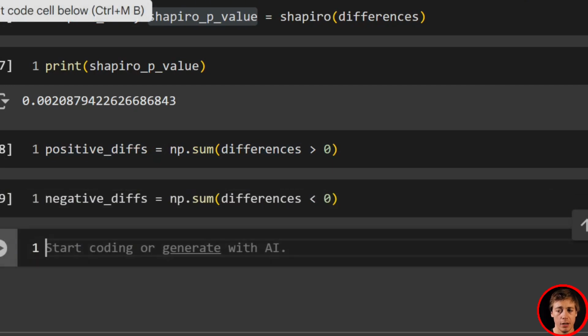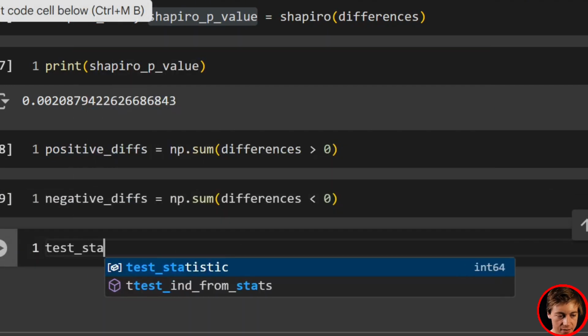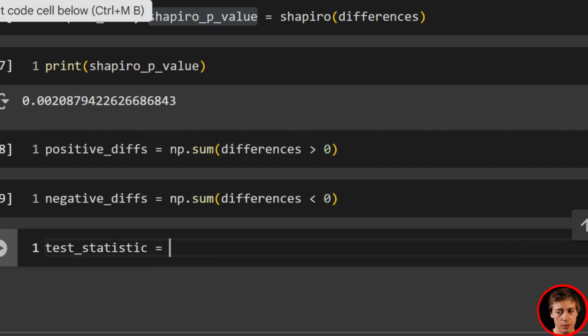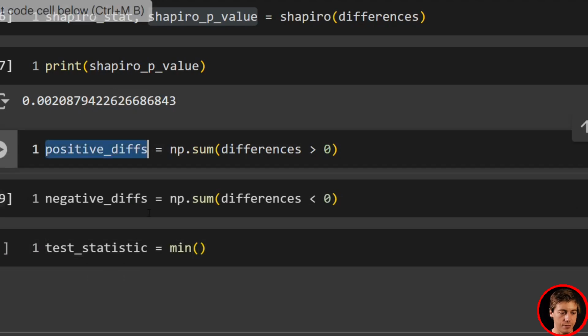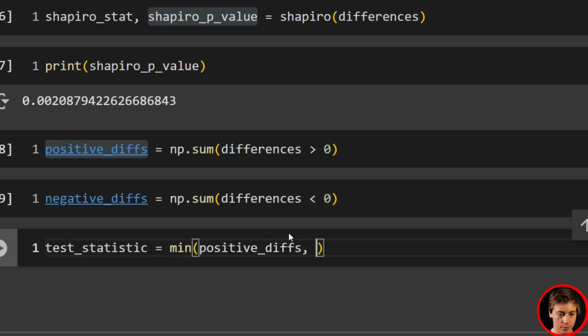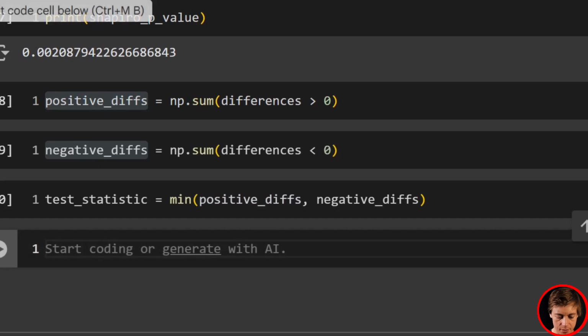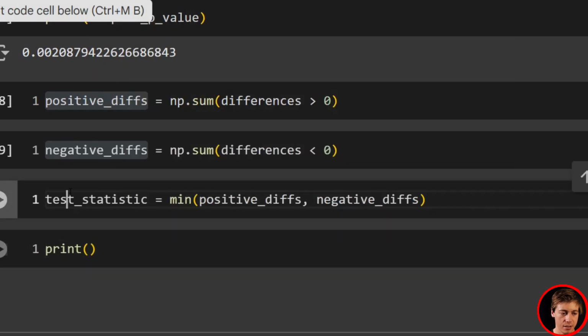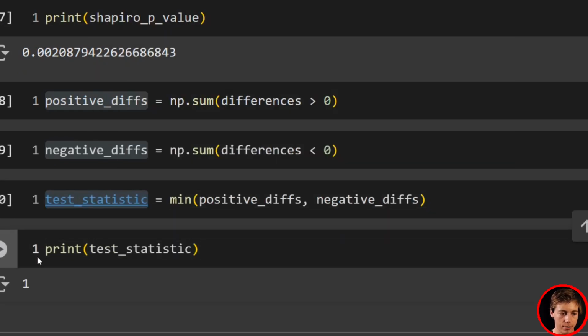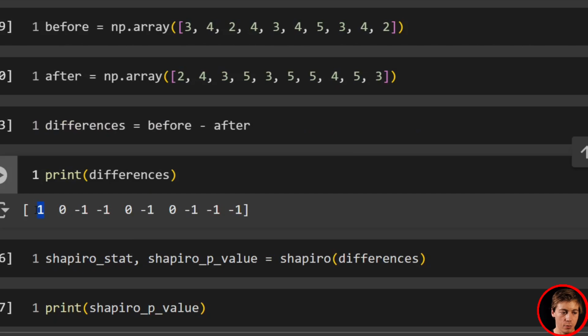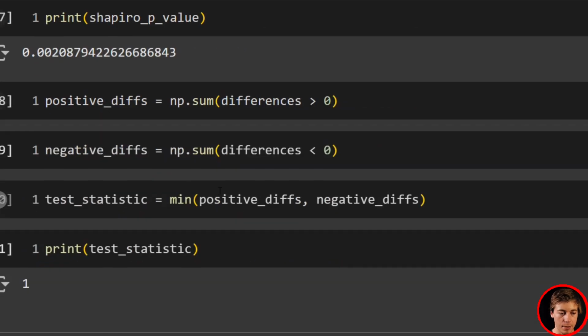And now we need to go get our test statistic. So we'll say test statistic equals, we'll have the min between positive and negative. So positive over here, and we have our negative, right? And print this out. So print out our test statistic. Should get 1. We do. And you can see there's only 1 positive, so that's why we get 1, again, the minimum.